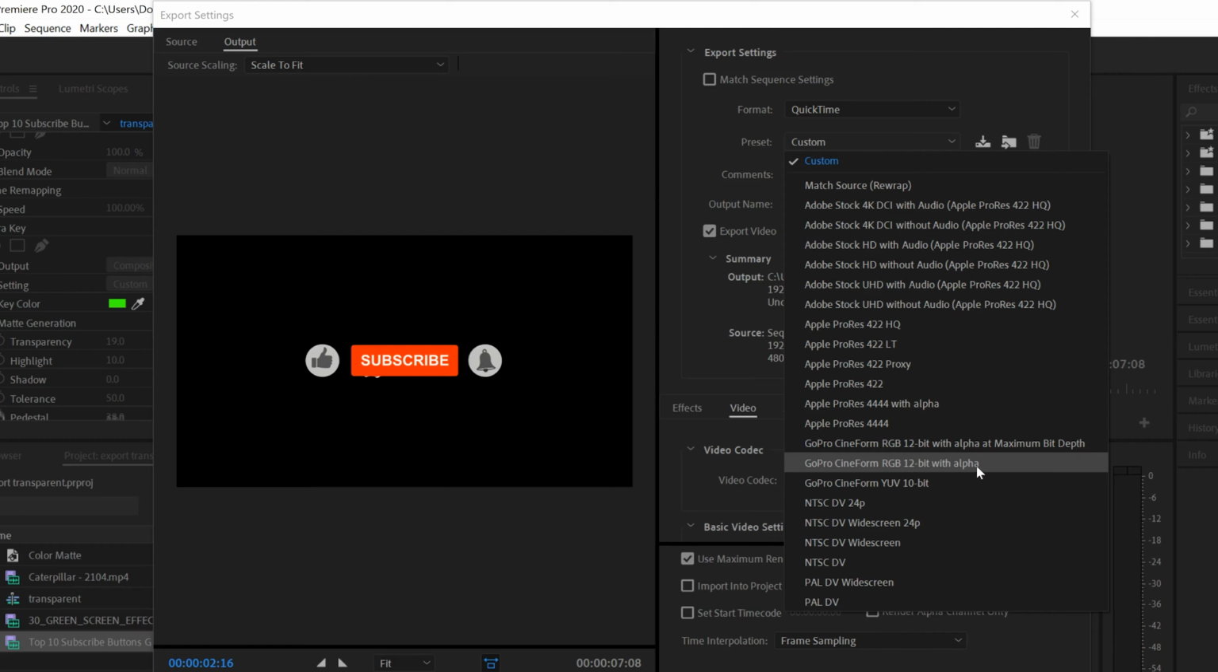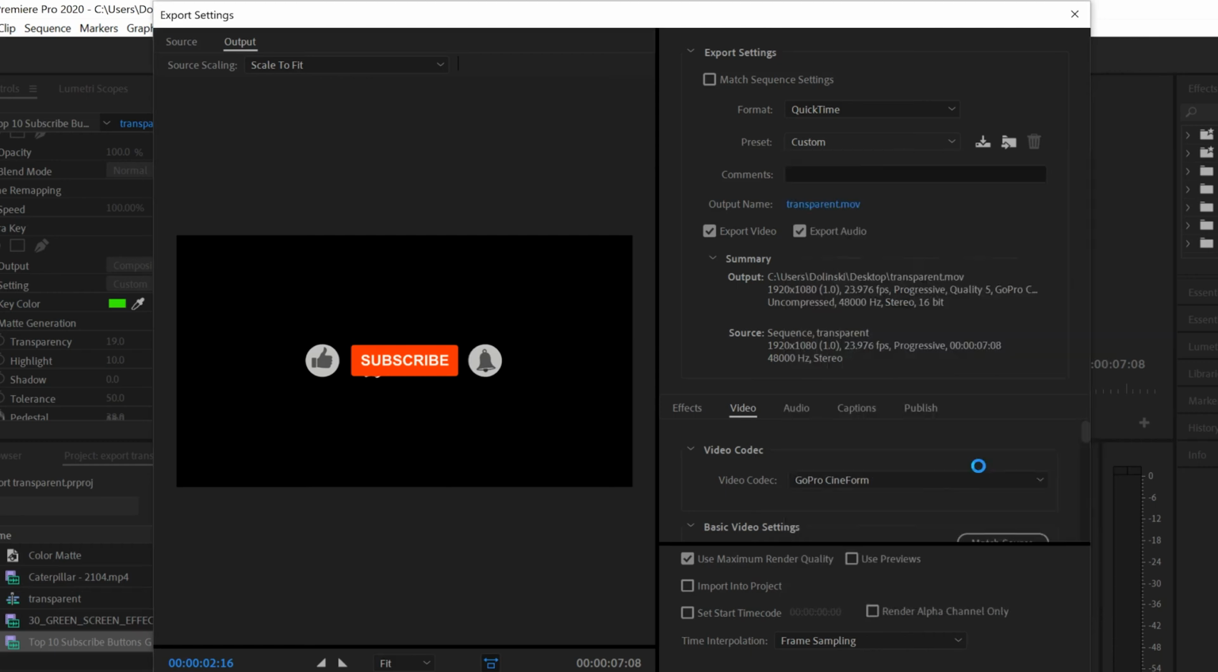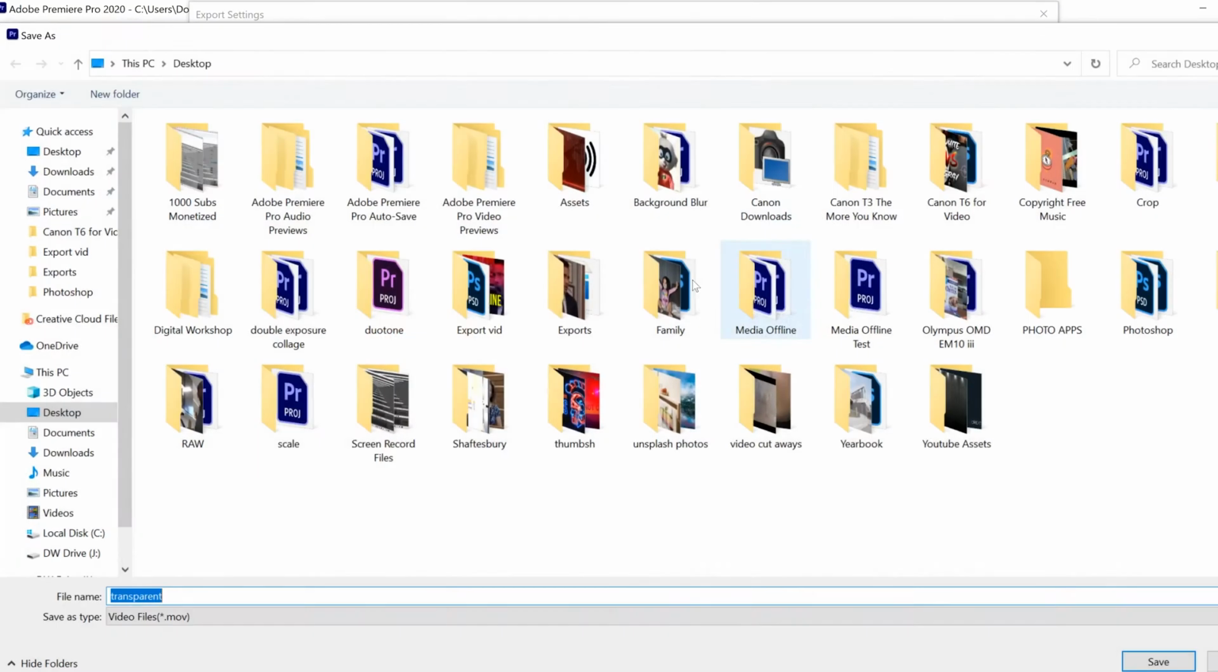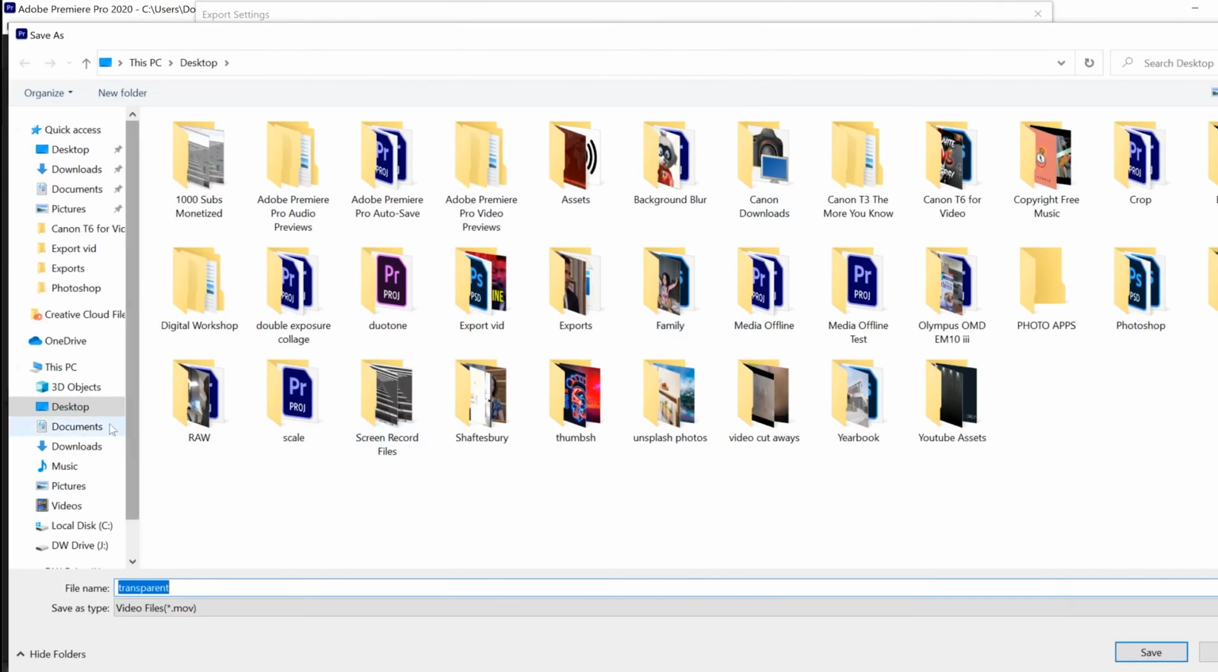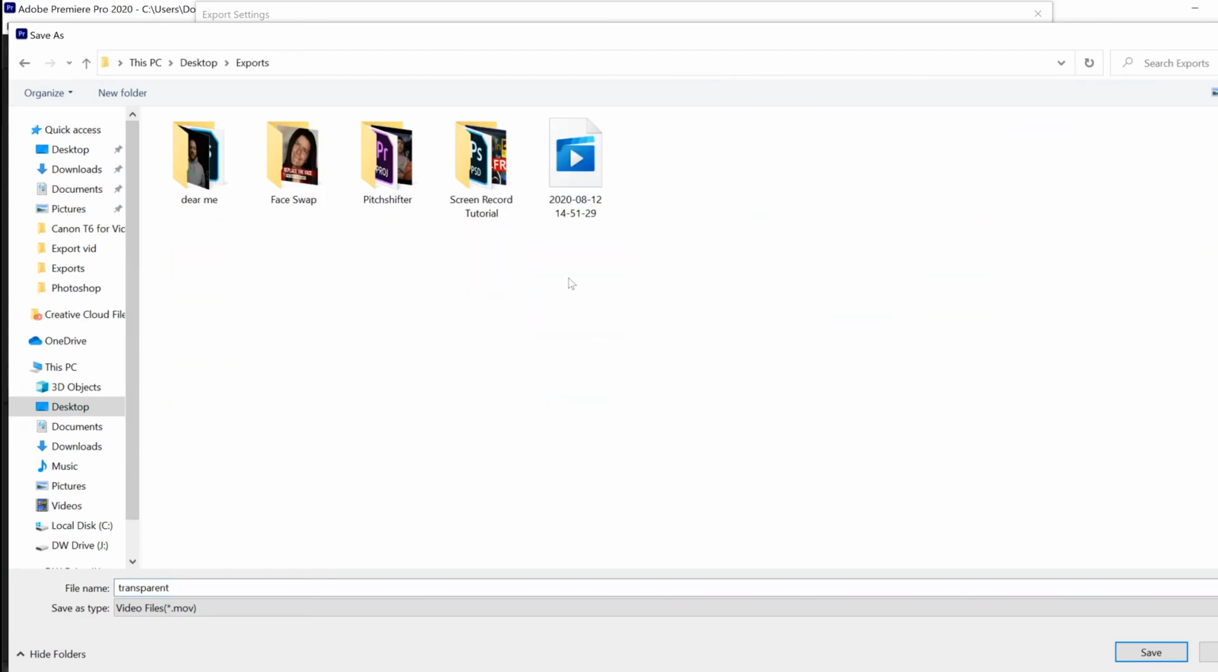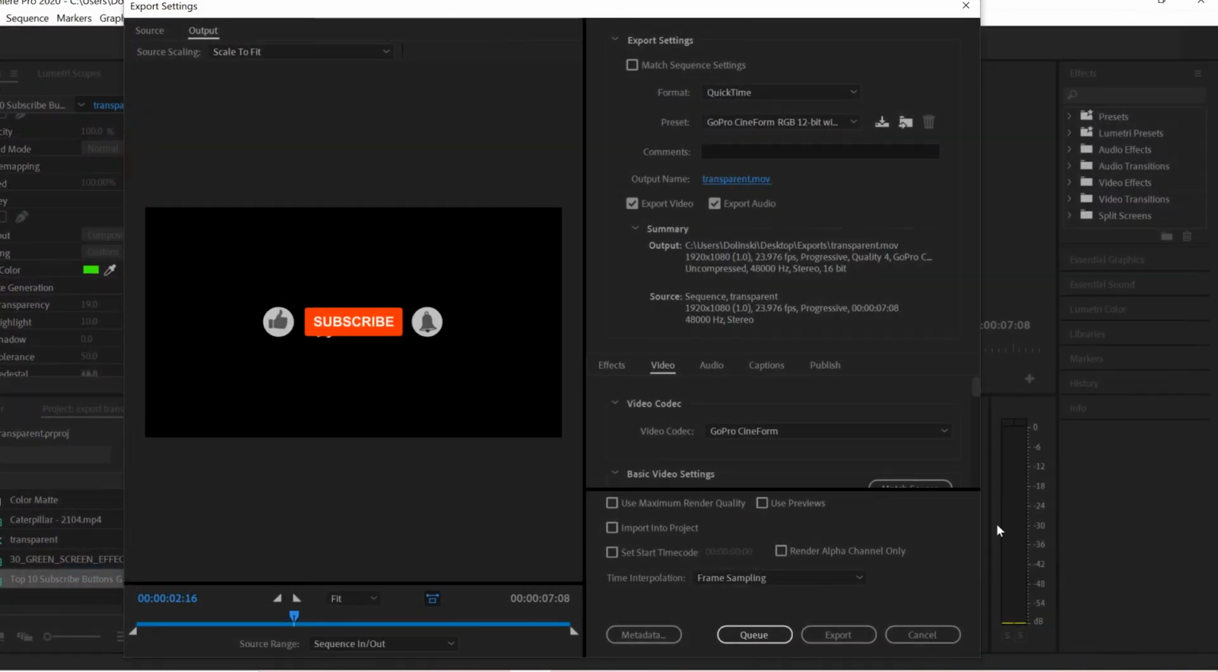And the alpha means the transparent part of the export. And then just go to output name, click on the blue and name it. I'm going to keep it as transparent. And I'm just going to put it in my exports folder right here and click save.